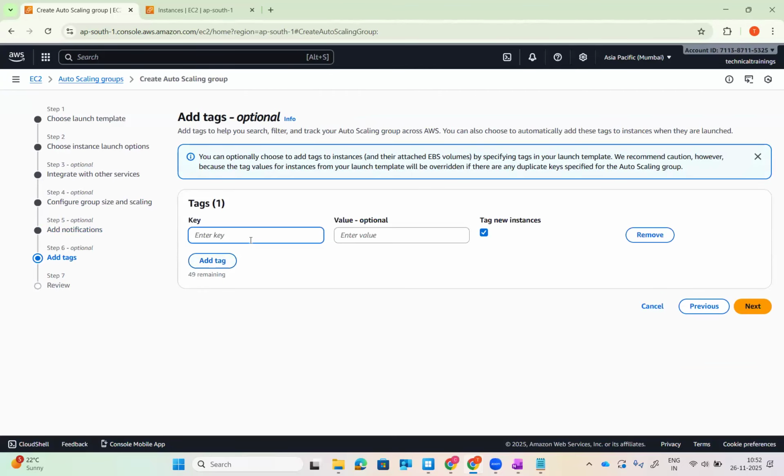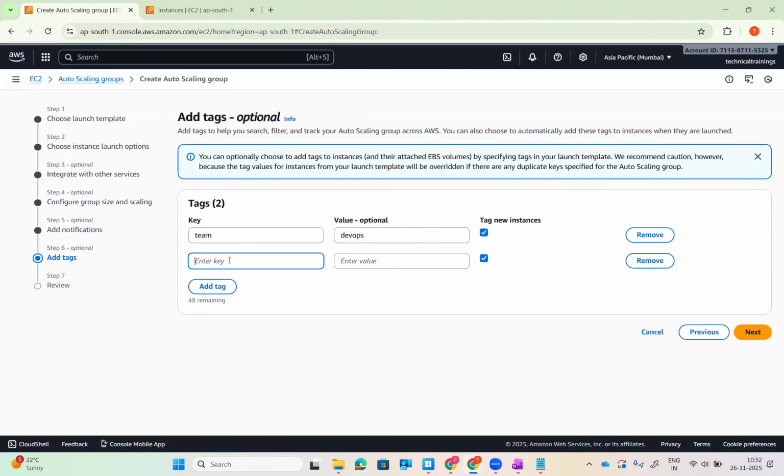Tags, in case you want to add some tag, could be anything, say team, and I'll say DevOps, or team application, something you can say. You are tagging new instances with this, or maybe you can just add a tag as name, as demo-is-GVM, some name which I wanted to give. So tag new instances. The instances which will be created will have these tags in them, and click on next.